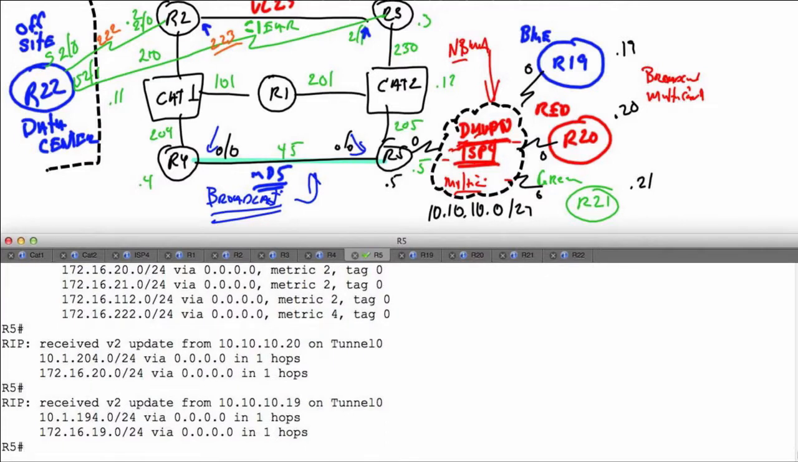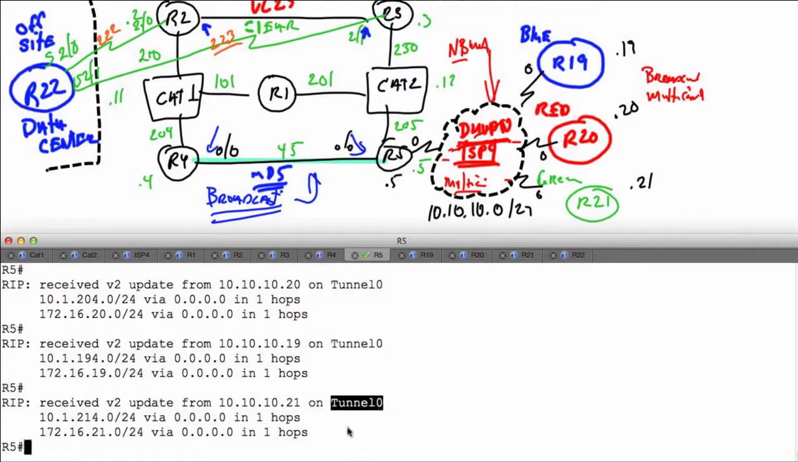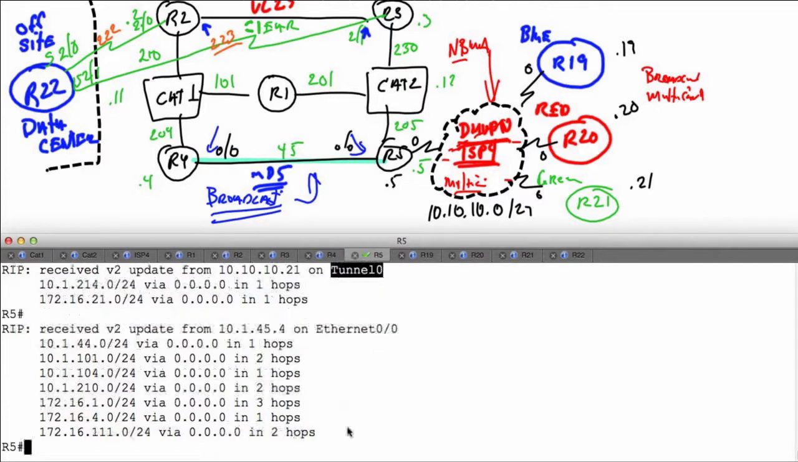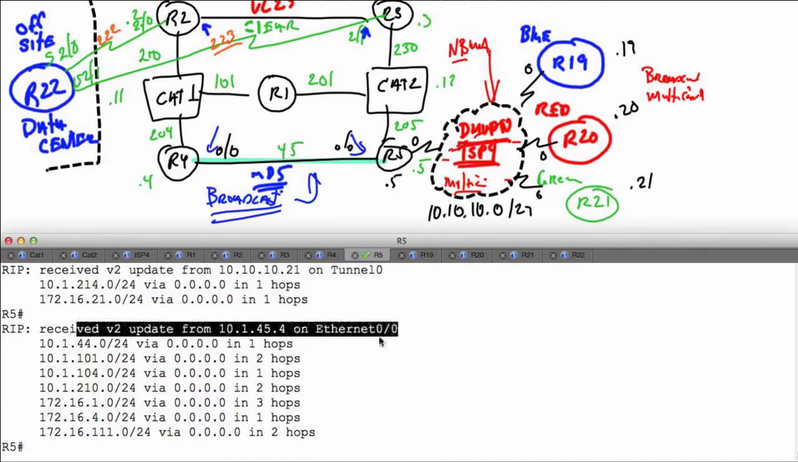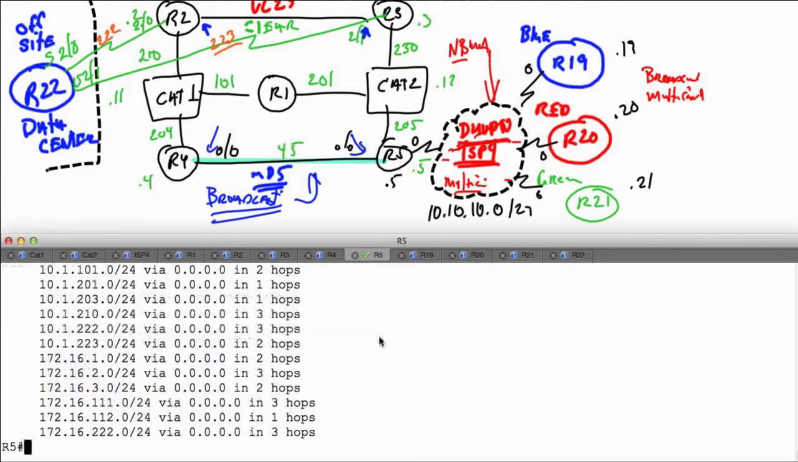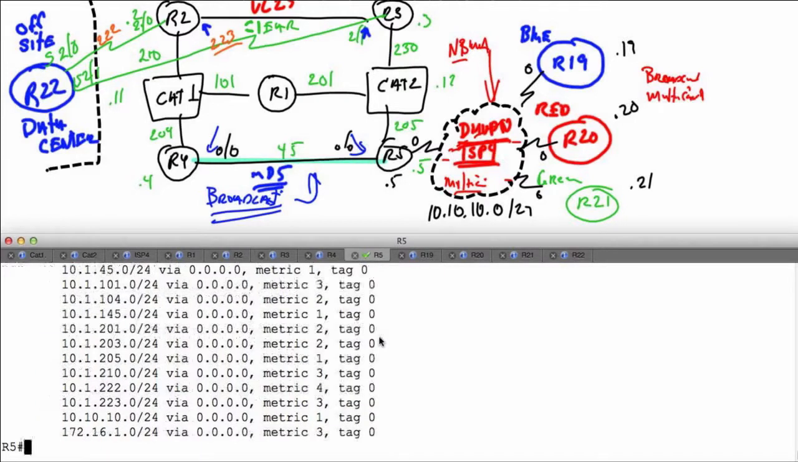Well, here we have the tunnels. So there's tunnel 0, tunnel 0, tunnel 0. So that's 21, 20, and 19. Via E0/0, we received a v2 update. So we are receiving information across, but let's look at the nature of that information.